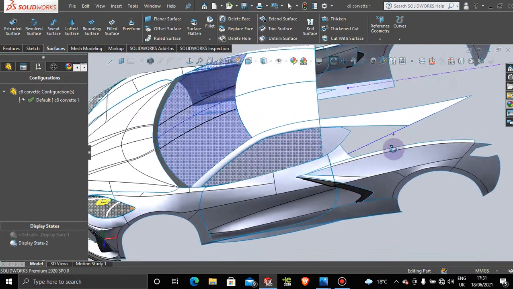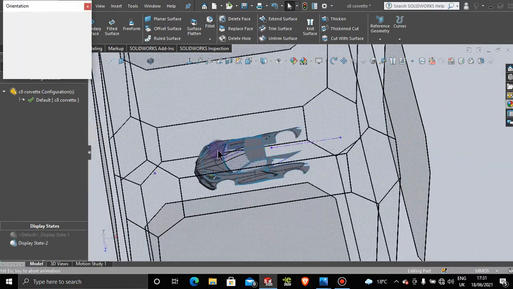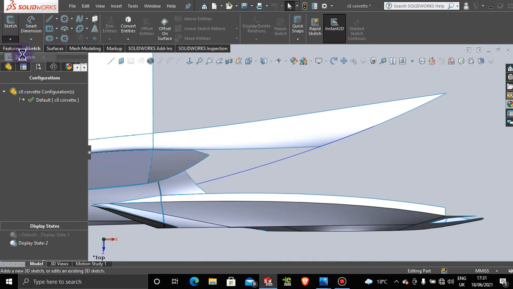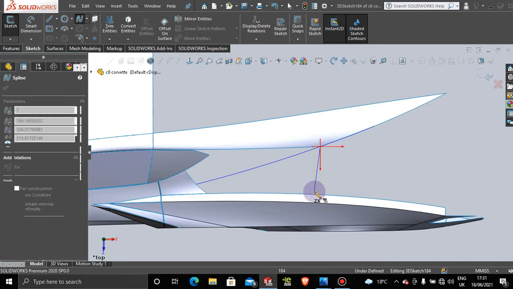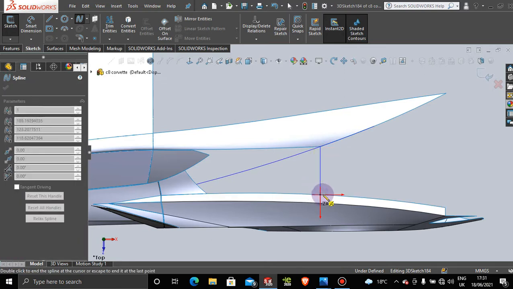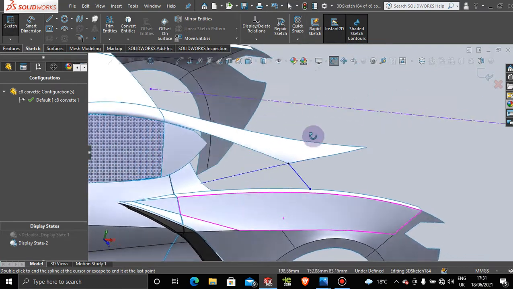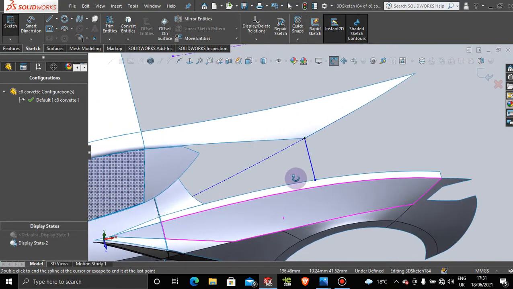So the next thing we want to do here is jump to the top, and then let's grab another 3D sketch here, spline, and we're going to come from this corner here straight down to this edge. Okay. And then we're not going to add tangency anywhere on this line here. Just going to keep it as a straight line.